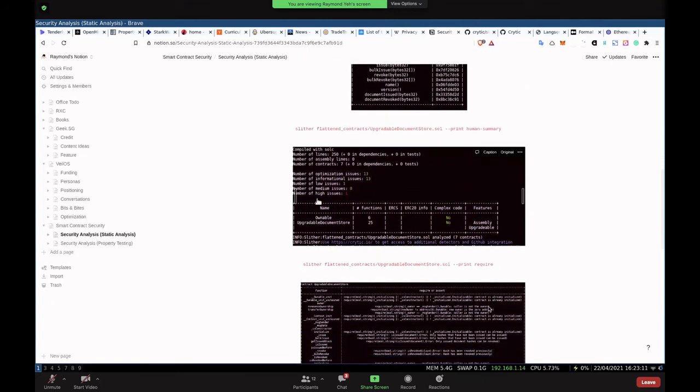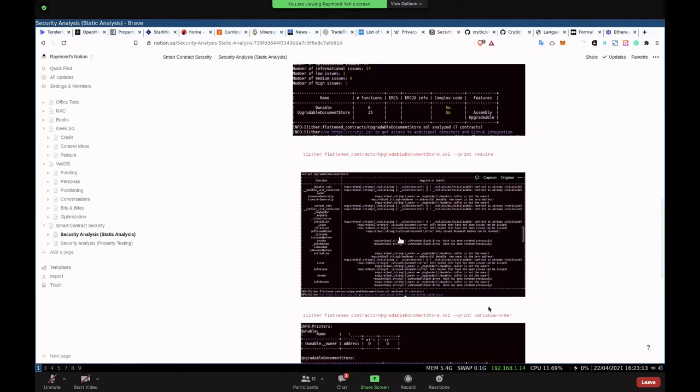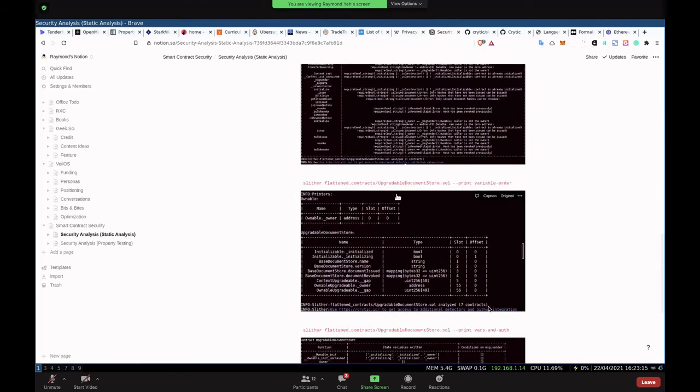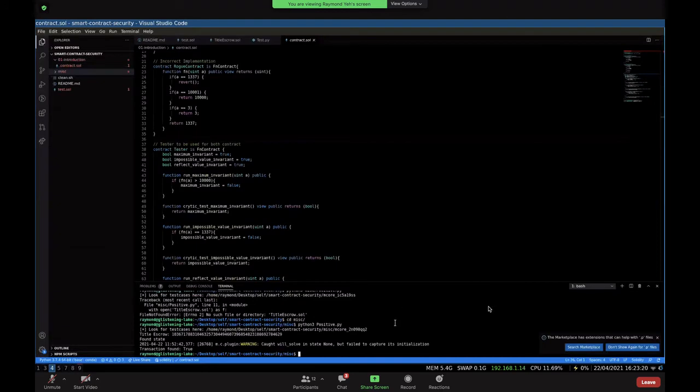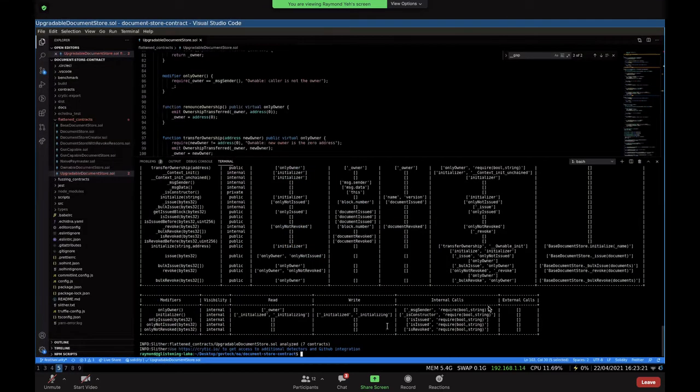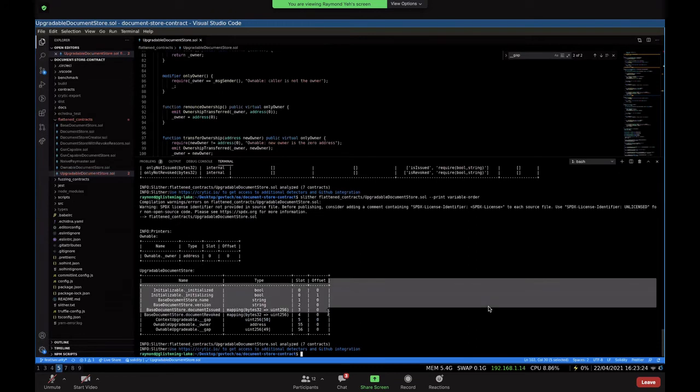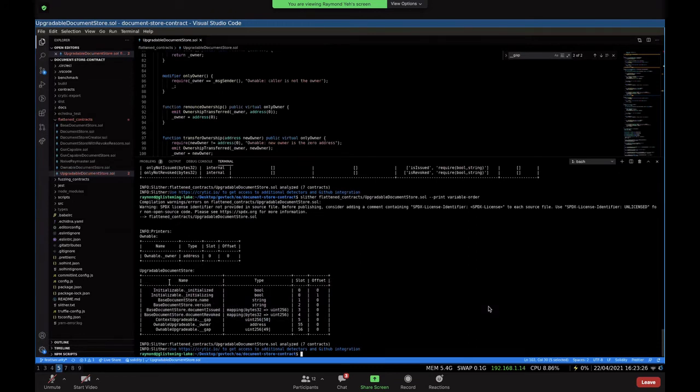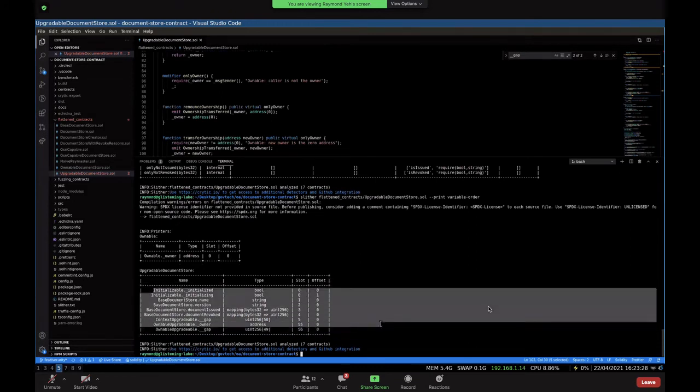Other than that, this is just the human summary. There are a few interesting ones, yeah, this one. So remember just now my question was, given the state storage, how many slots are there, that kind of thing. So you can immediately print out the slots, right?